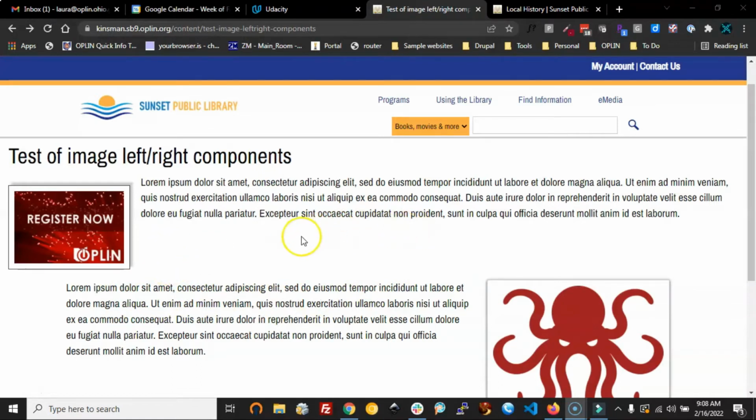So you can see here we have an image left up here with just some test text and a test image. Same down here. Here's an image right. And so you can see how these can nicely stack on top of each other, so you can get two different layouts in your page. So how you can do this is fairly simple.